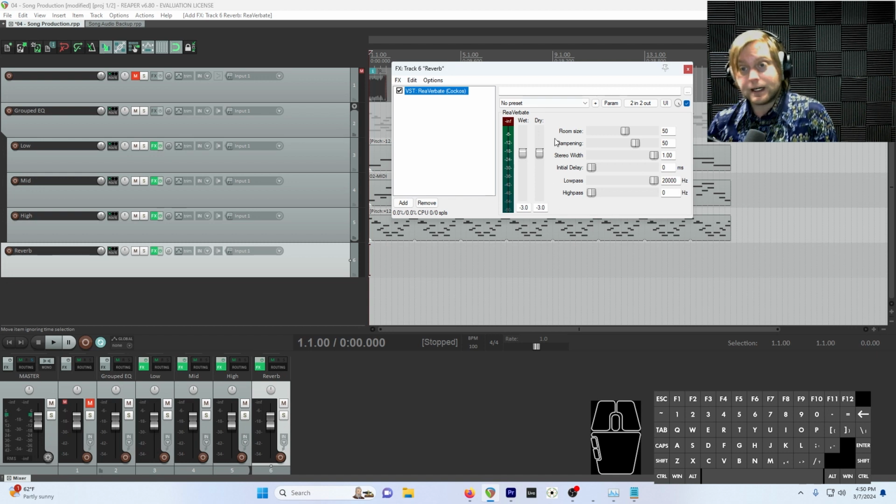And so you'll notice a few different parameters here, which are fairly intuitive. Room size, so do we want a larger or smaller room? Dampening, how much an effect will start muting out over time. Stereo width, how much the effect pans left and right. You can make a space sound more narrow or wider. Initial delay, how long it takes that sound to ramp in to its full signal. And then low pass and high pass. So like our EQ, we can filter out low or high frequencies based on this.